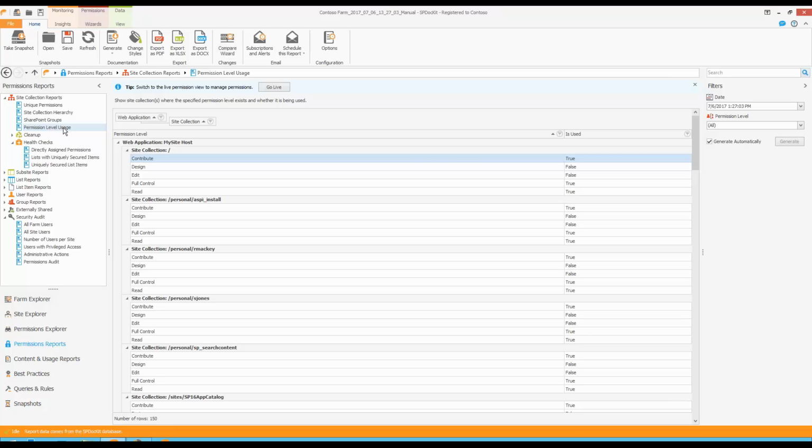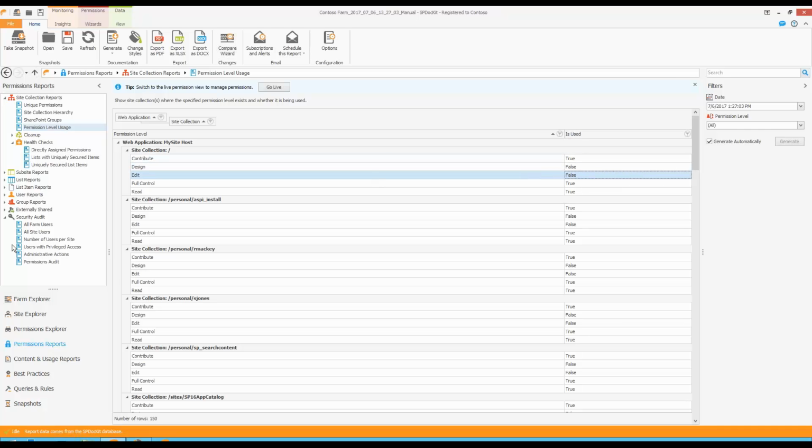So in my demo farm I only have the built-in contribute, design, edit, full control, read permission levels, but for some customers, this could include a number of other permission levels. So this report shows me the permission levels and if these levels are used or not, and maybe some custom ones that are not being used can be removed if they're not being used anywhere in your site collections.